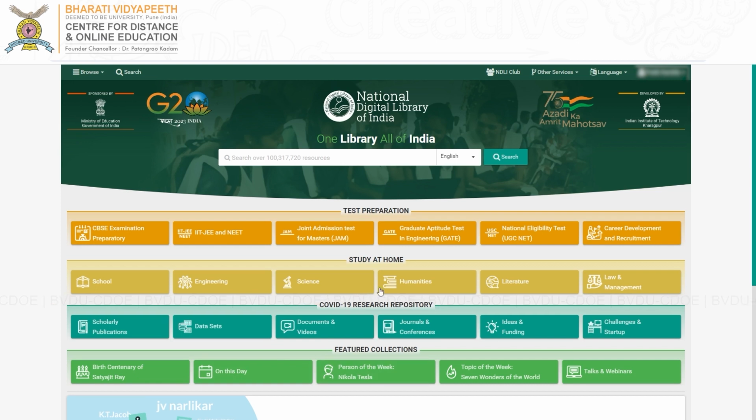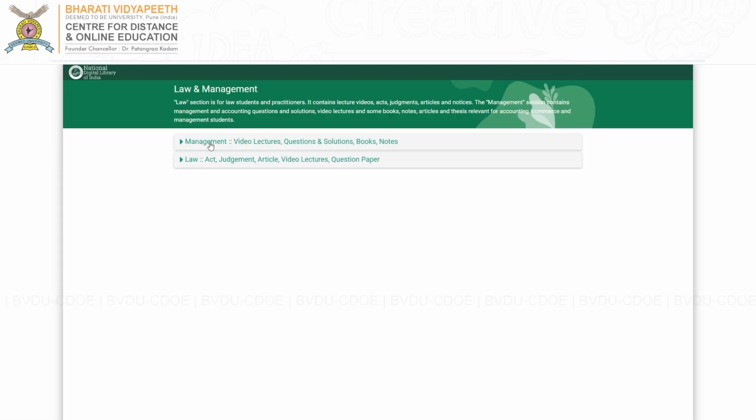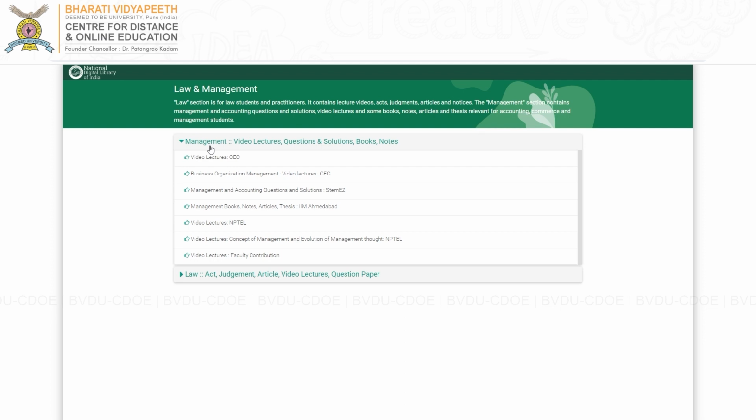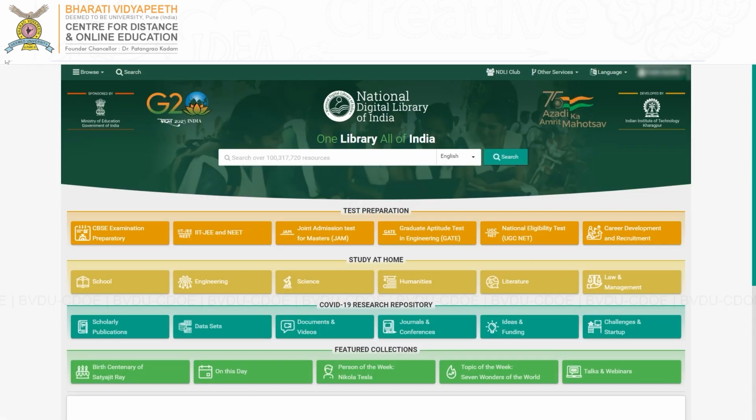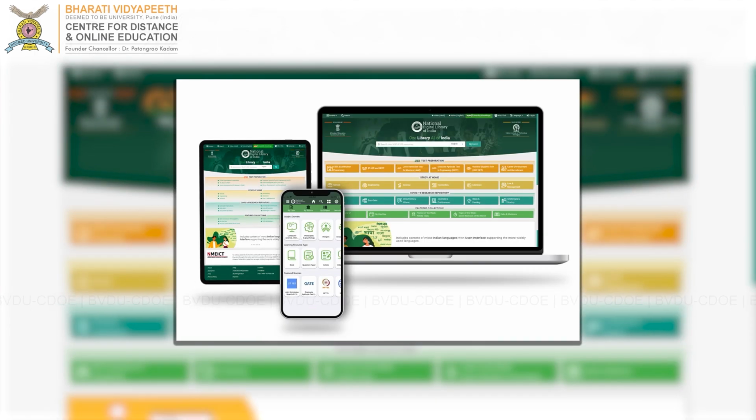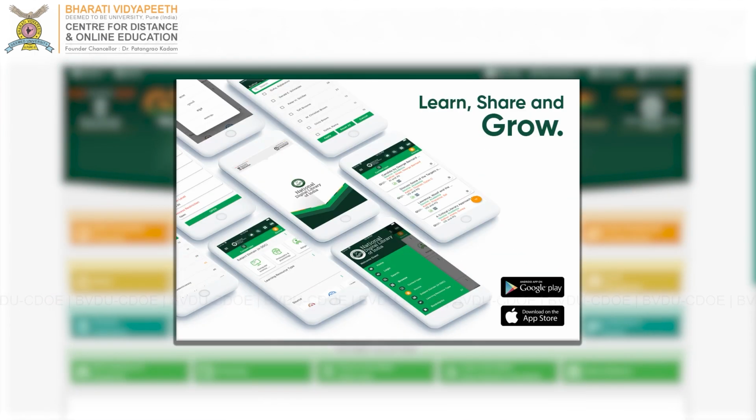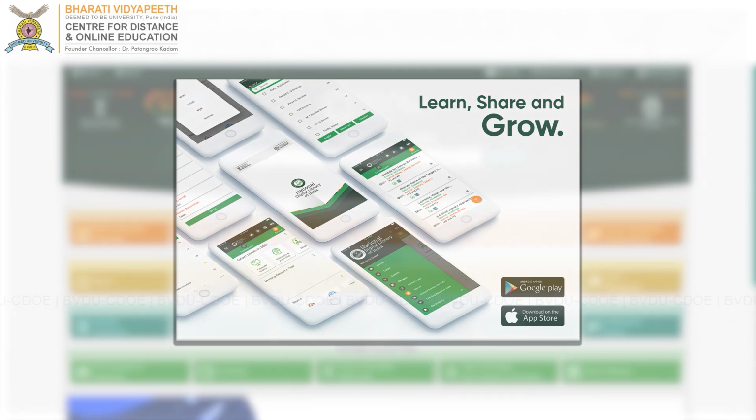So if I click here on law and management, since you are a management student, I assume, you can see video lectures, questions and solutions, books, notes under the management section. You can click on any of it, whatever content, whatever study material you want to refer to. And this is the benefit of NDLI. There is an app also of NDLI available at Play Store and App Store for your convenience.